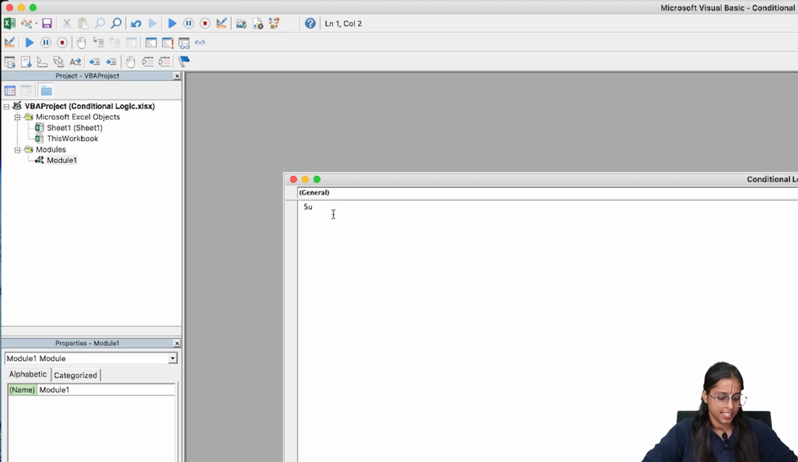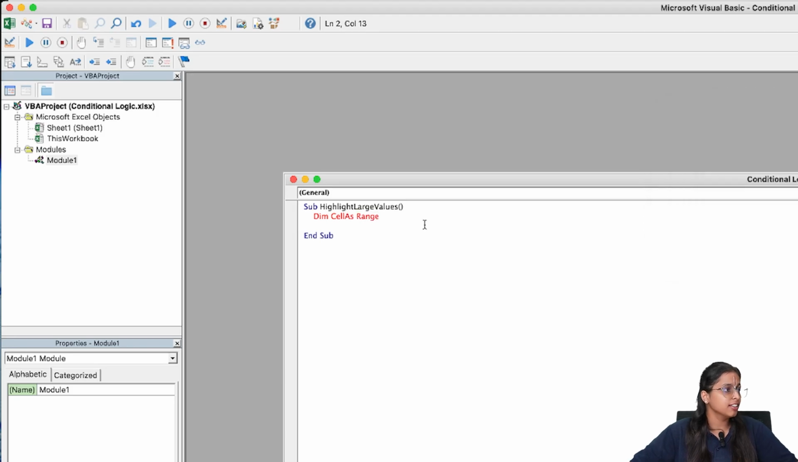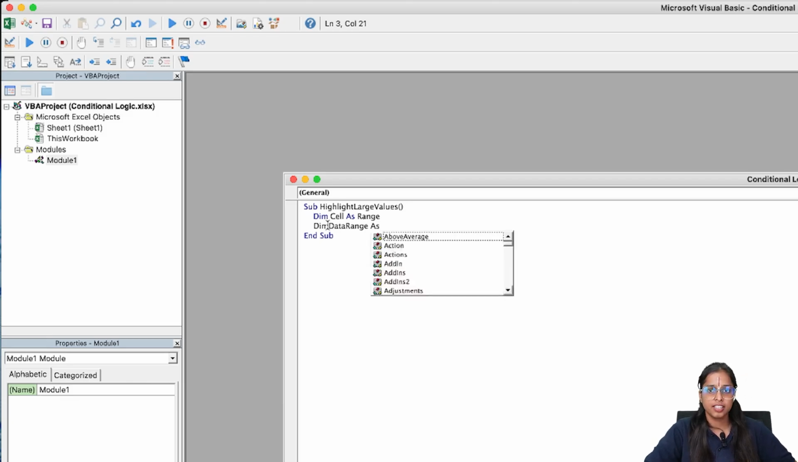We'll write Sub. We'll define our variables, like cell as Range. It is showing a compilation error because I haven't added a space here. Be very careful while writing your code. Now I'll define one more variable, that is dataRange, as Range.